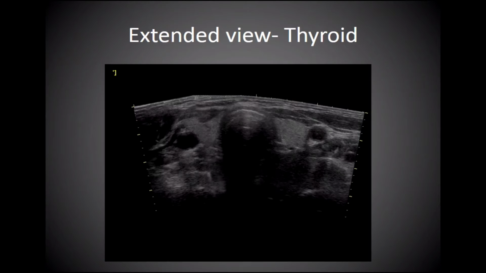in one. Most of the modern machines will provide the ability to do an extended field of vision view like this view. It allows you to visualize the entire thyroid in one image. In this image, we see the entire right and left lobes, both carotids, and some of the soft tissue of the neck on both sides.